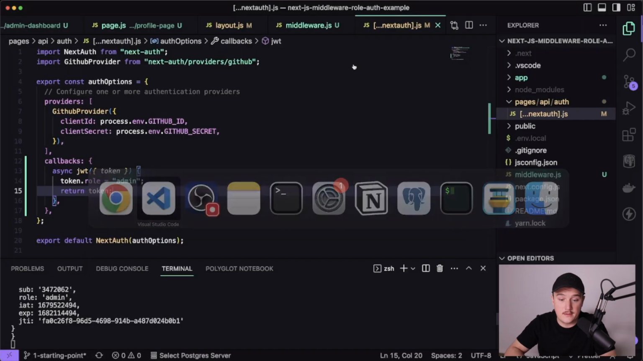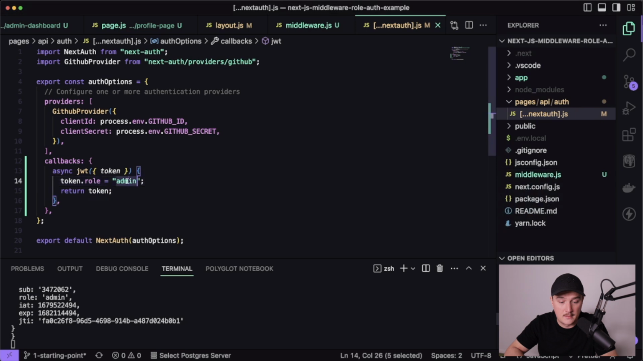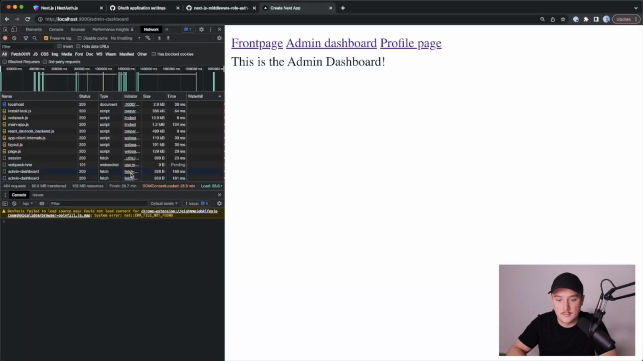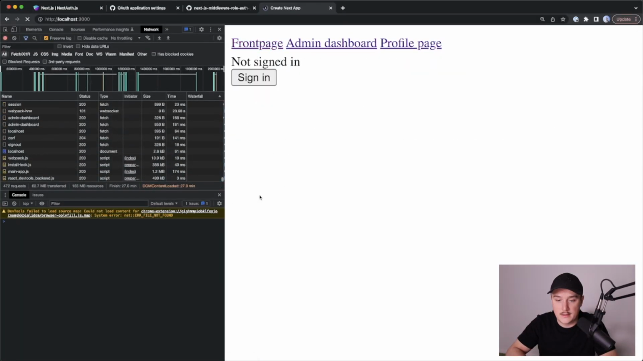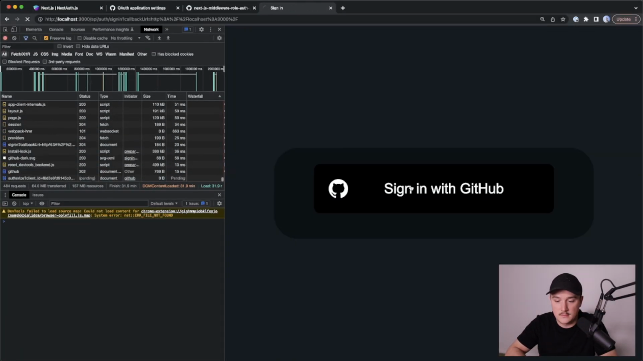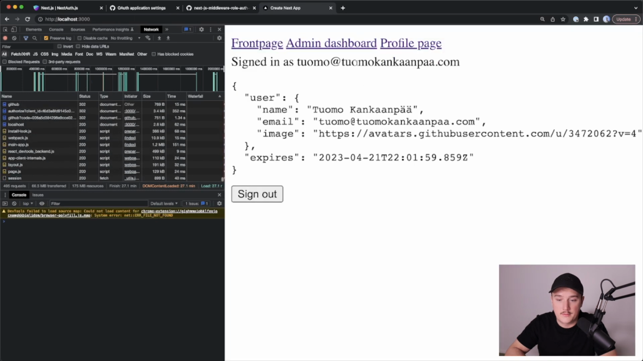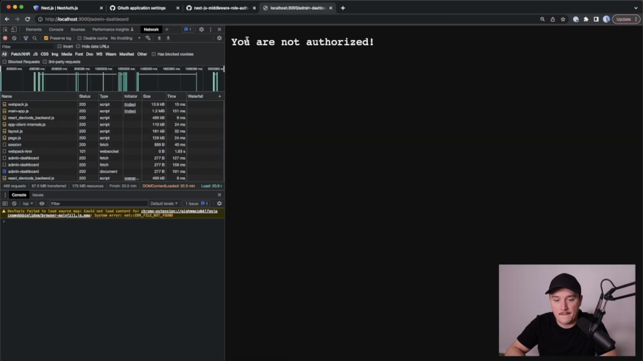Now if we go back and say that our role would be member, save it, I will sign out, sign in, and try to access the admin dashboard. We can see that it gives the not authorized message. Hopefully this didn't feel too complicated and you got at least some idea on how the authorization and role-based authorization works inside of Next.js 13 and NextAuth.